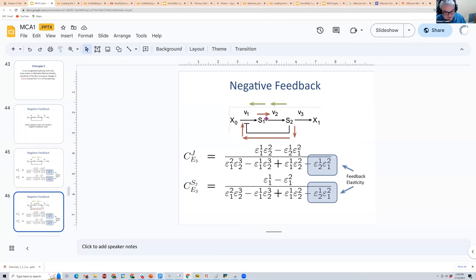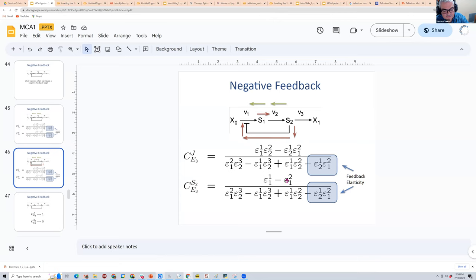So that's basically what the numerator tells us, okay? At this point, I guess I could tell you this. The epsilon 2,1, this one here, that's the feedback elasticity. If I were to make that bigger and bigger and bigger, so this dominates the denominator, right?